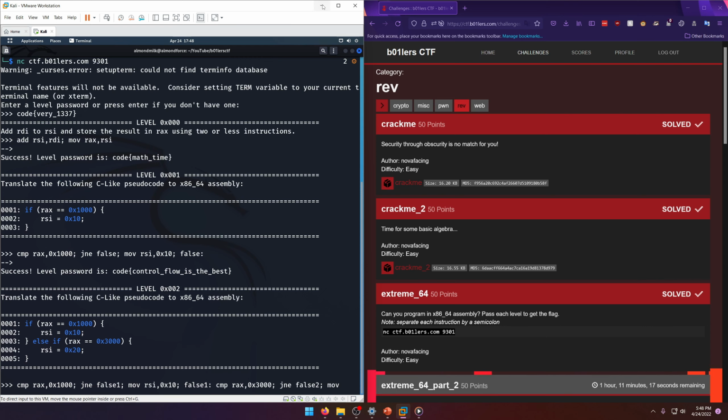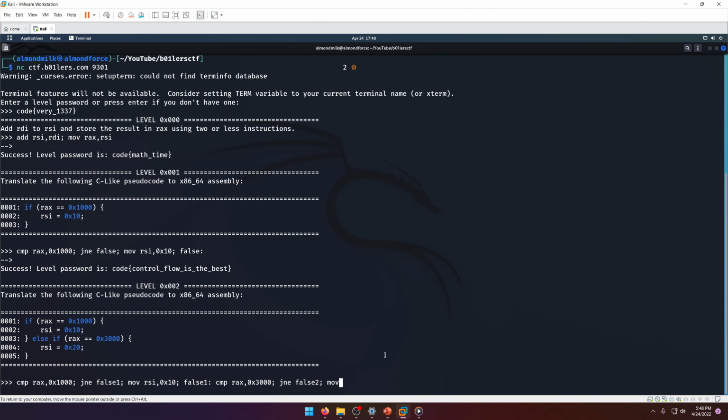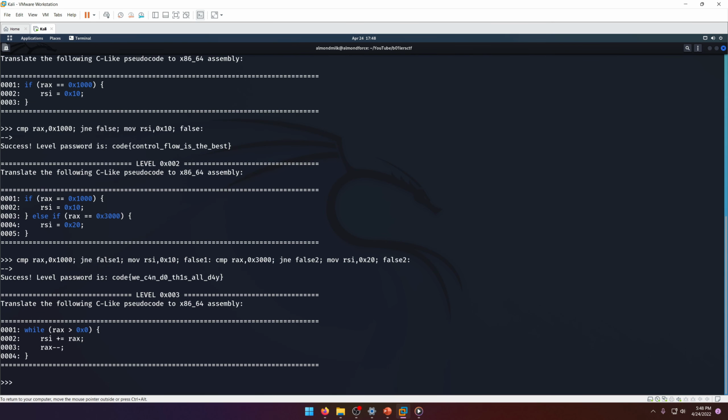And let me go ahead and expand this. mov RSI, 0x20 this time. And then we'll call false2. And I think that worked. Yeah. This is the final one.